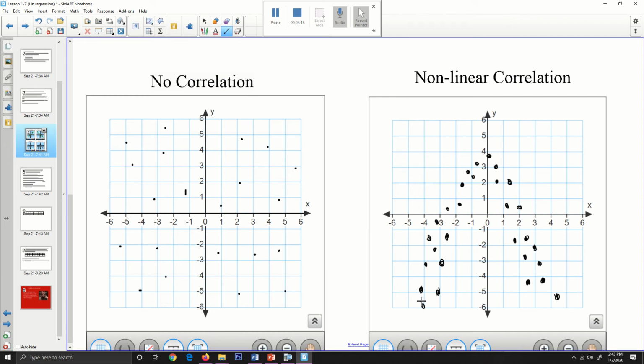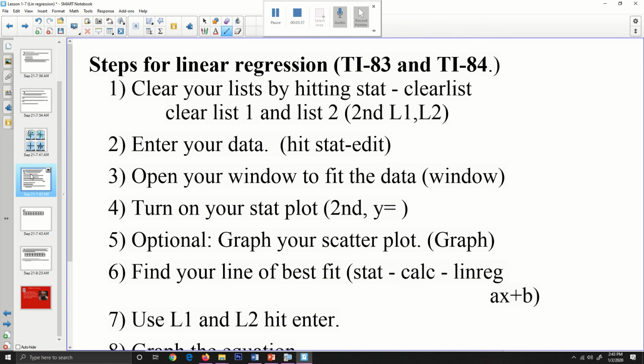Now, data with no correlation is going to be completely random, and we can have correlation that's nonlinear. So if I had a set of data that went like that, I might say that it has quadratic correlation. But that's not the focus of this particular lesson. So let's talk about the process of finding the line of best fit using a graphing calculator.